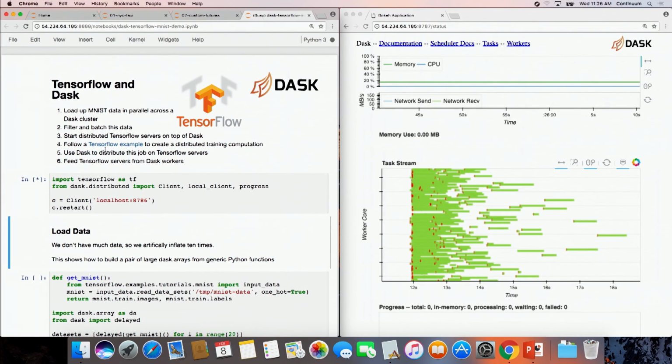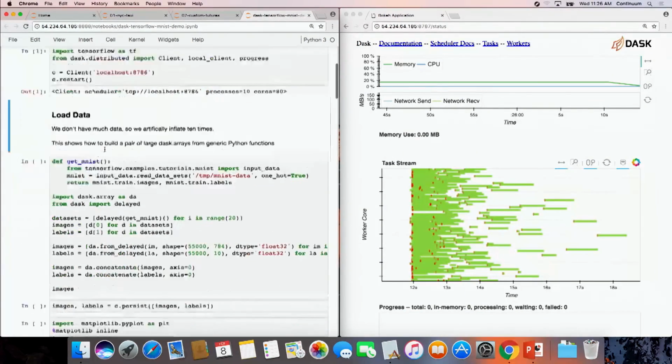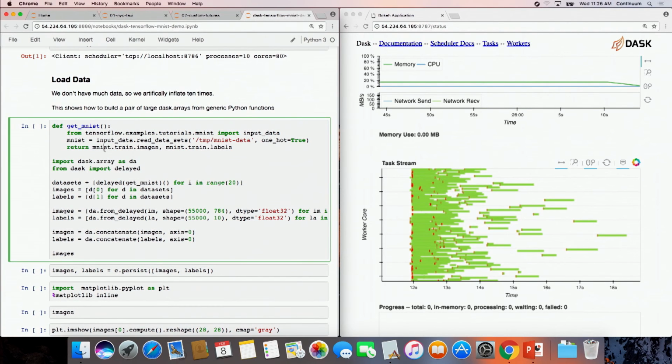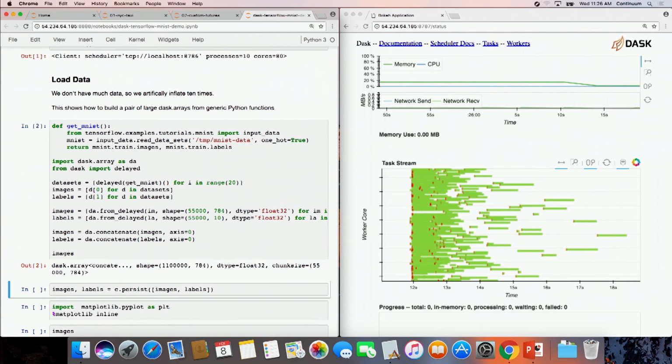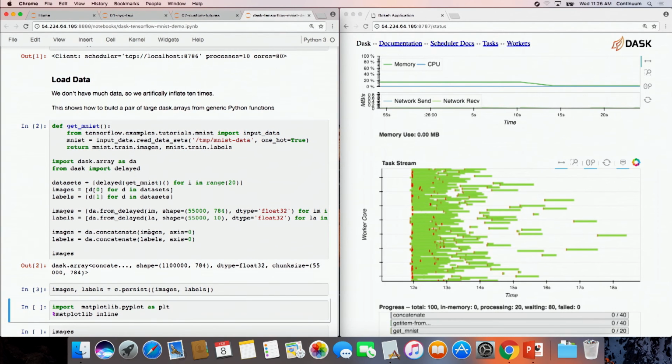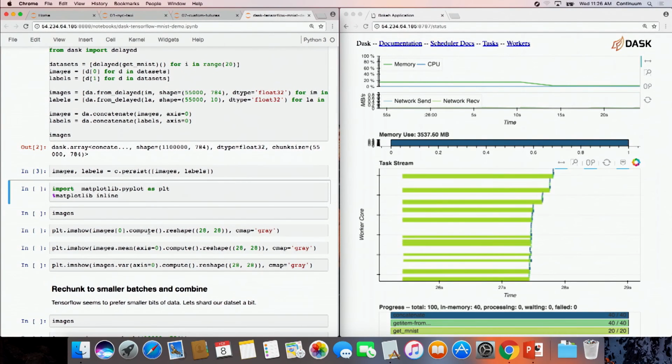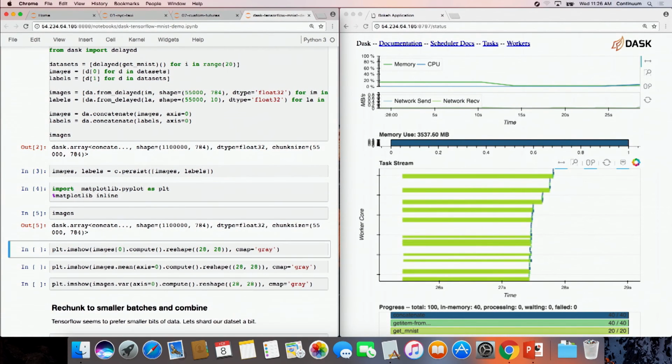So I have my cluster. I'm going to clean off the old work. And I'm going to gather the MNIST data set, the same data set that Sam was working with before, but I'm going to expand it artificially a few times to make it less convenient to work with. And so the Dask workers are going to go out, compute that data for us, and we can go and look at that data set.